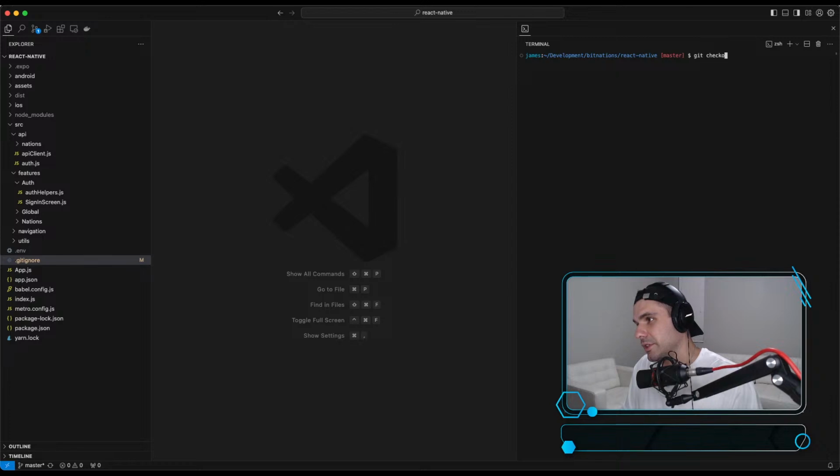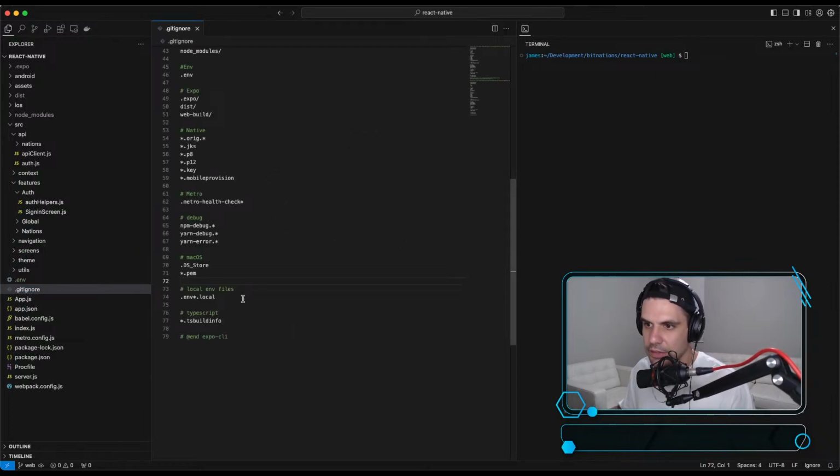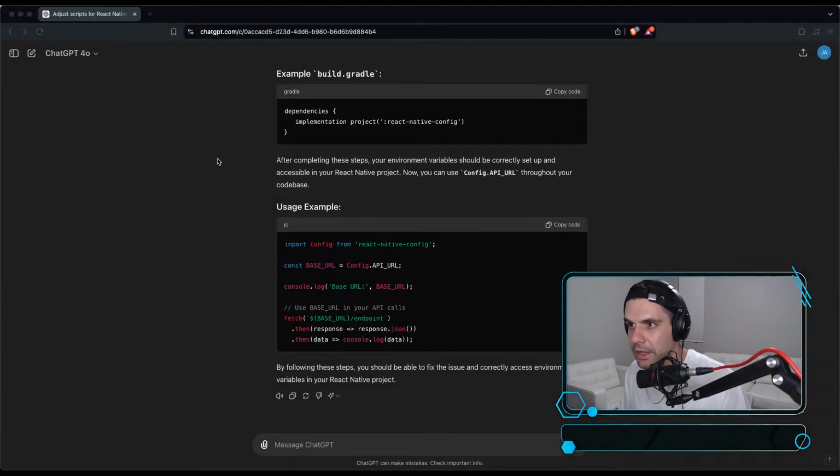Actually, what I really should do is just be in the web. Okay, git reset hard. Git checkout web. So the .gitignore is not properly ignoring the .env file. That's new. That wasn't happening before. I don't know why that's happening now.